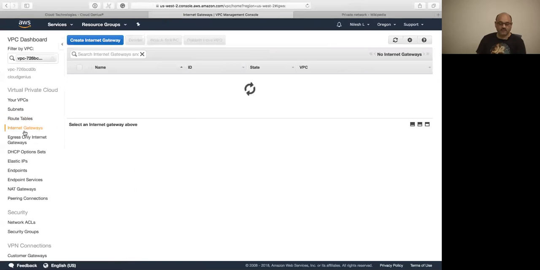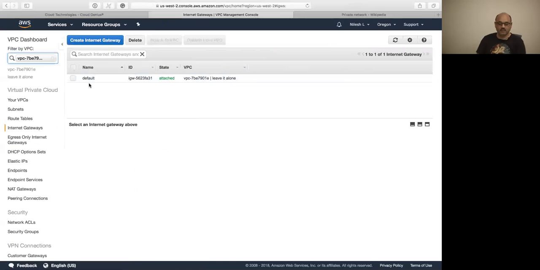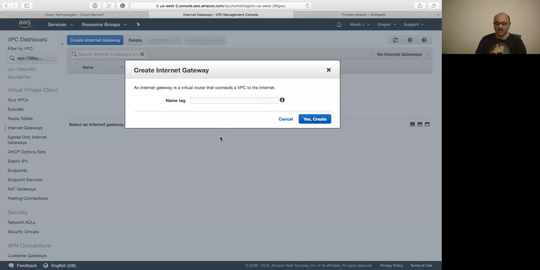You go to the gateway first, and you don't find any because they are hidden, because it's on the leave it alone VPC. We have a gateway attached, so we are not focusing on that. Instead, we are focusing on the CloudGenius VPC, where we do not have a gateway. So we create one and call it the Internet Gateway for my CloudGenius VPC, and create.